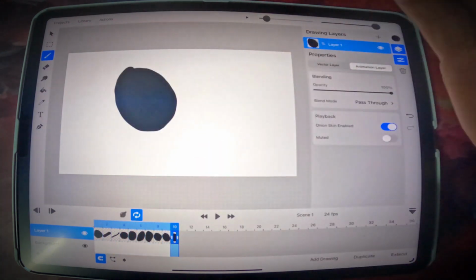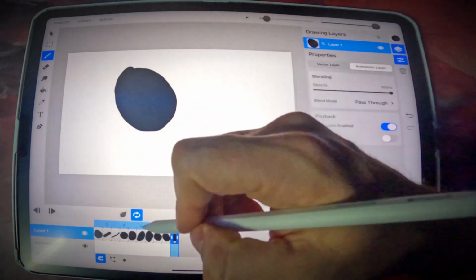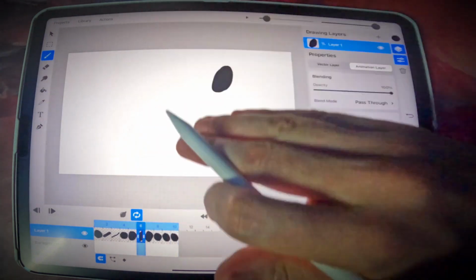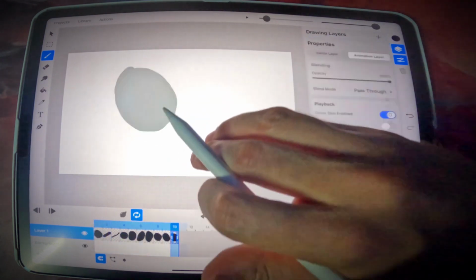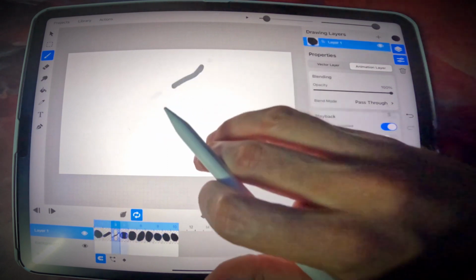Something else I wanted to show y'all is you can actually scrub through these frames by holding down 3 fingers on the screen and then swiping up and down. So we can use that to conveniently see how our animation looks and feels.